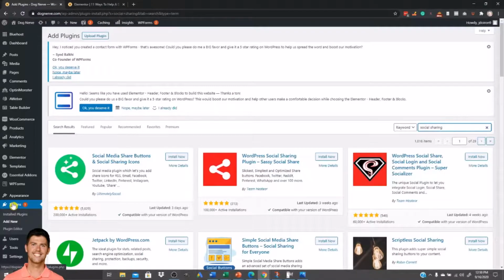Okay, I'm back over in my WordPress dashboard. Go to plugins, add new, and put in social sharing, and you're going to get this layout. I use Social Media Share Buttons right here. 5,000 reviews at 5 stars, 200,000 plus active installations. So I'm going to go ahead and install that. There are other good tools out there that you can use too, like AddToAny and other ones like that, but I just usually go with this.